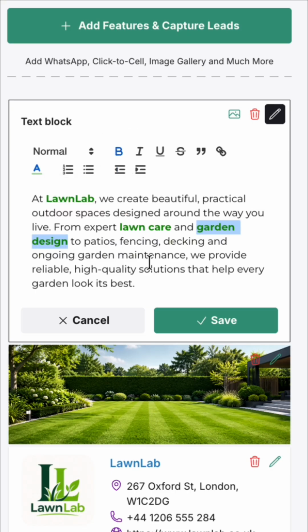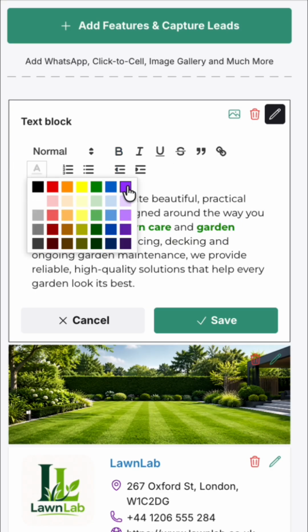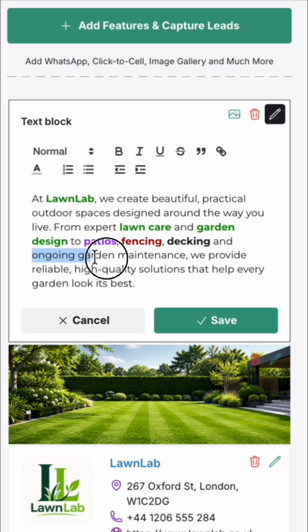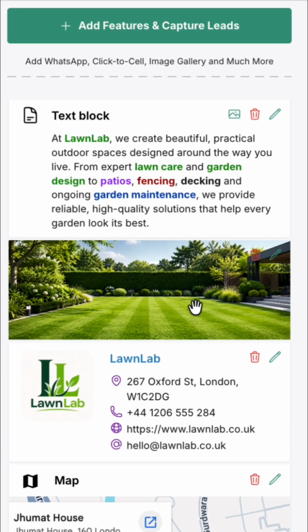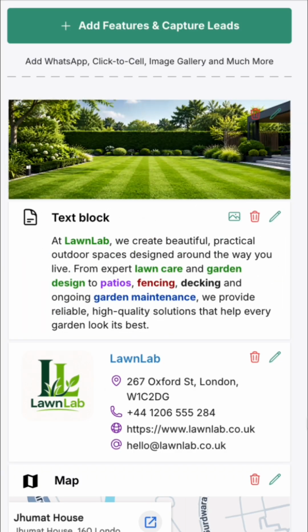You can also use color to highlight your most important services, but keep it balanced with your business theme so the page remains professional. For Lawn Lab, for example, we can highlight services such as lawn care, garden design, patios, fencing, decking, and garden maintenance.